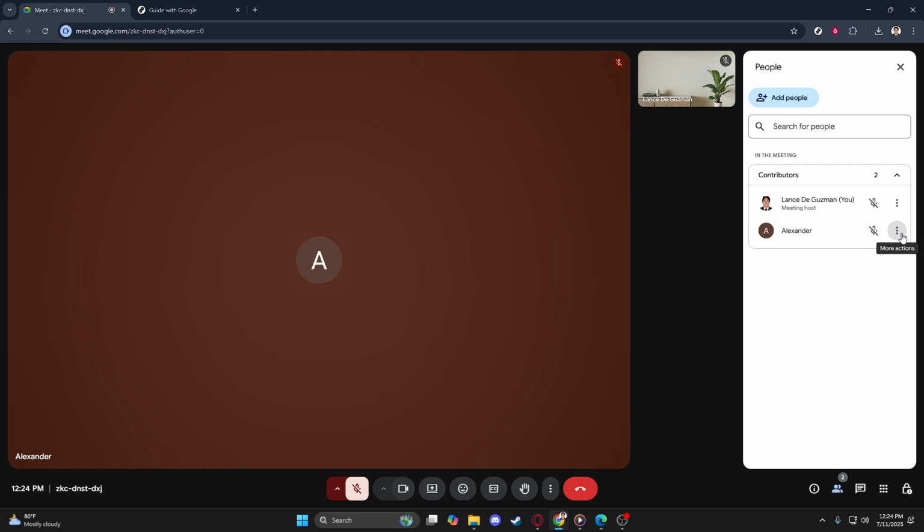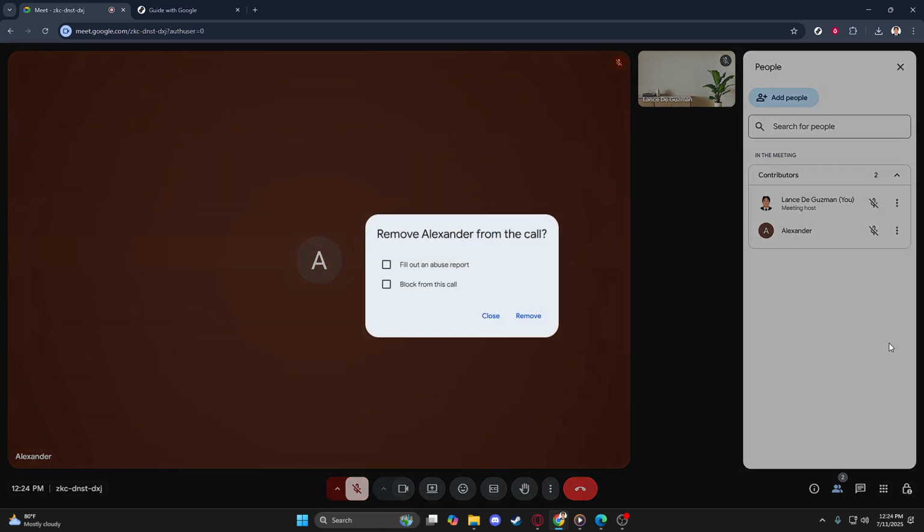When you click on those 3 dots, a small menu will appear. This menu shows several options, but the one you're looking for is Remove from the Call. Clicking on this option will instantly remove the participant from the meeting. It's as straightforward as that. They will no longer be part of your current session, which can be helpful in various scenarios.